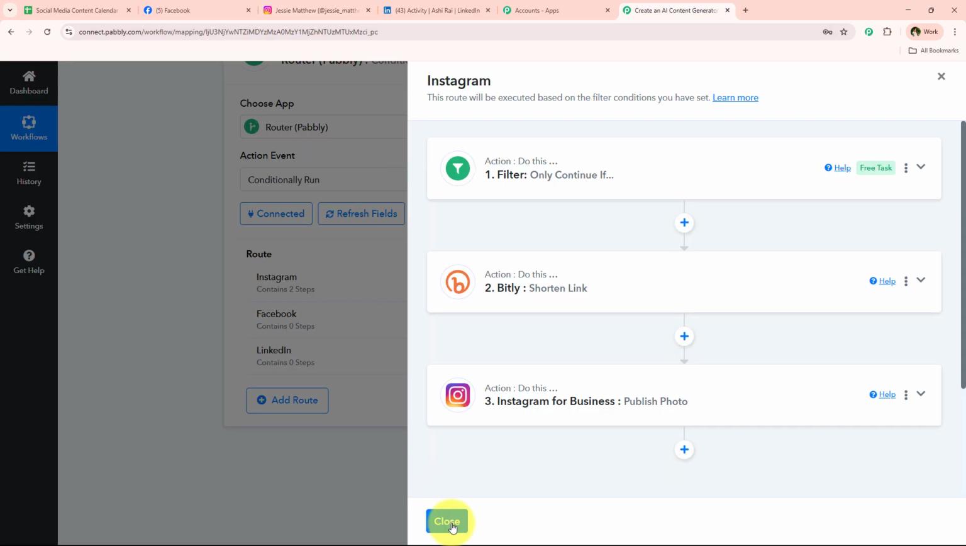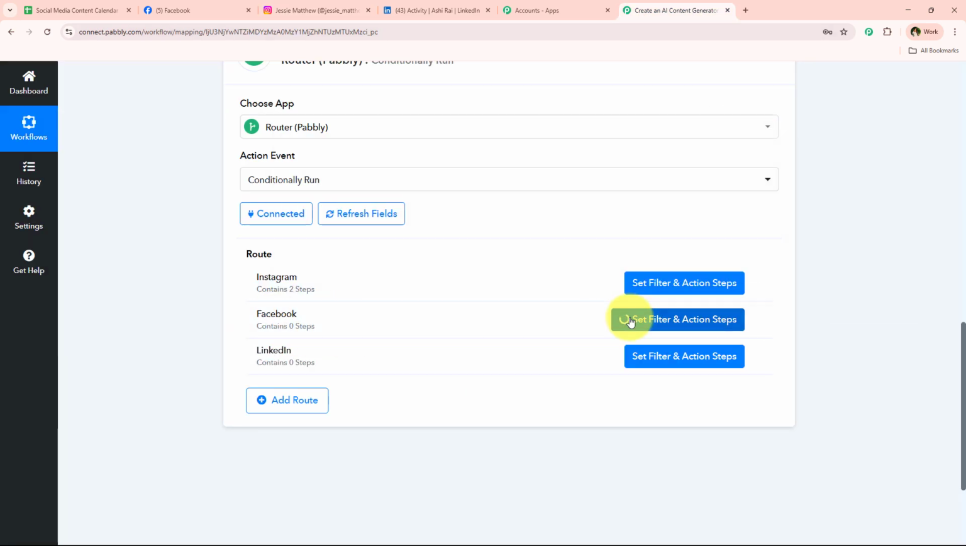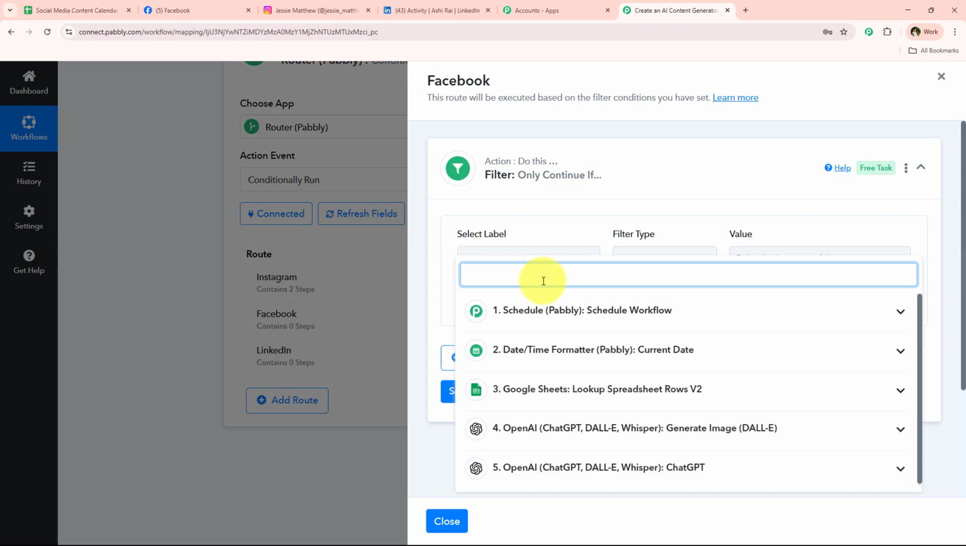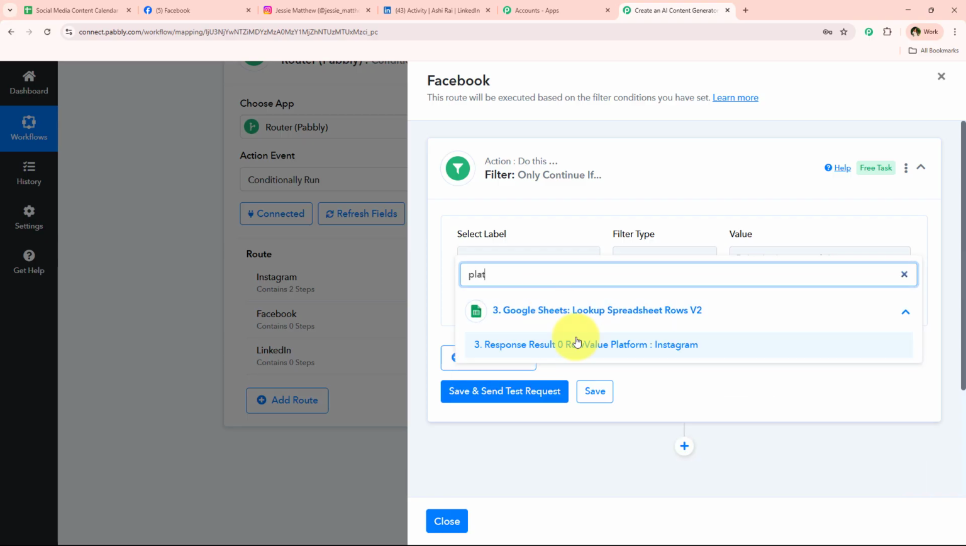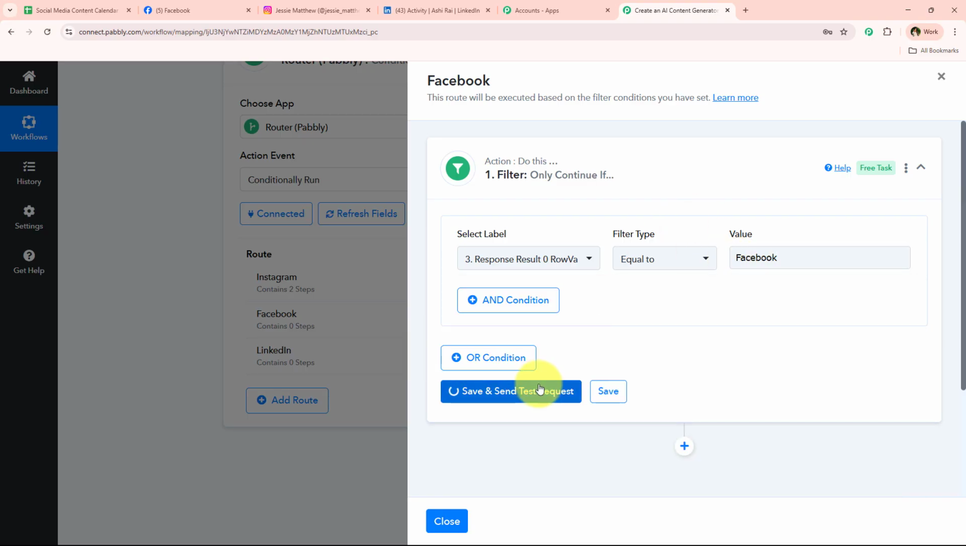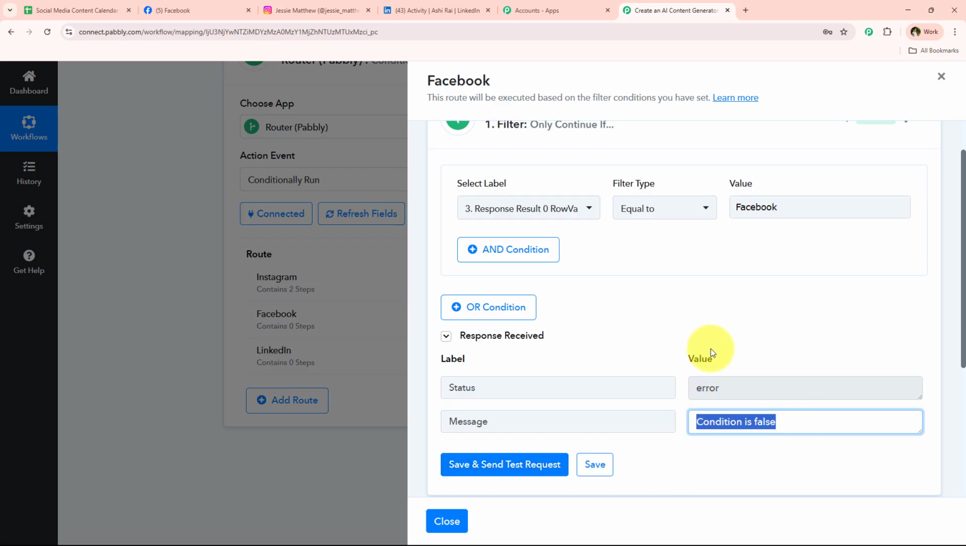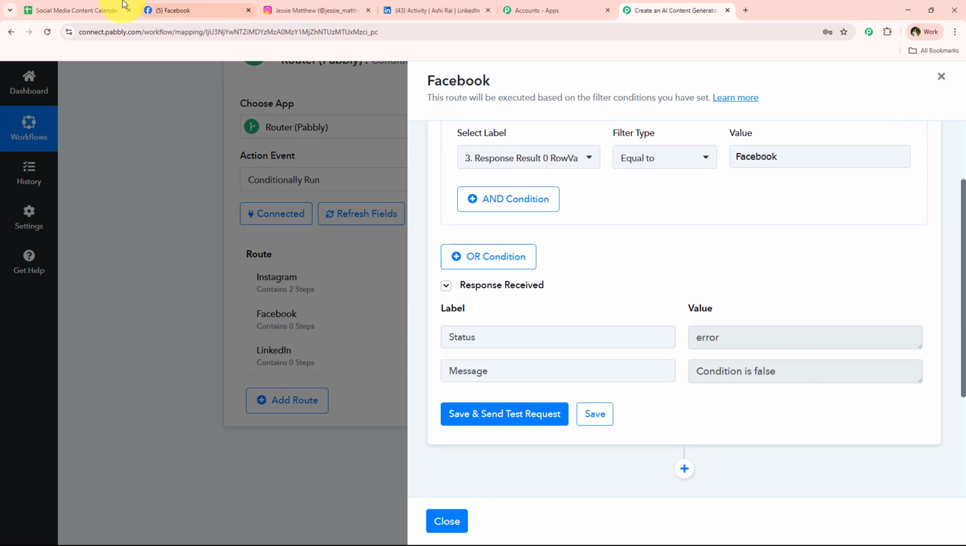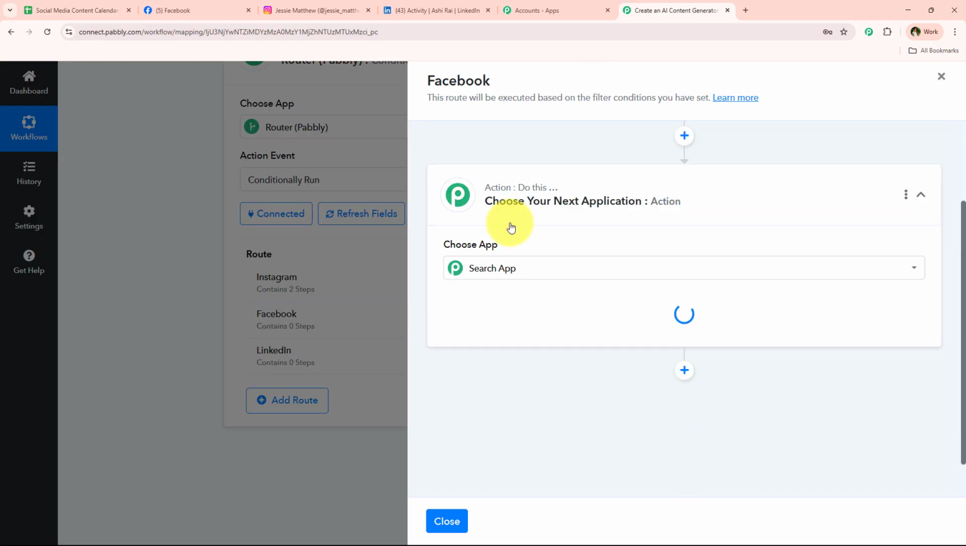All right, so now I'm going to move on forward and do this for Facebook. I'm going to see filter and action step. Once again I'm going to select the platform right over here, but this time I'm going to select platform equals to Facebook. So I'm going to type Facebook as the value and click on save and send test request. So right now it is giving condition is false because the platform is Instagram for this date, right? That is the reason, but we have to set up this workflow, so I'm simply going to add another action step.